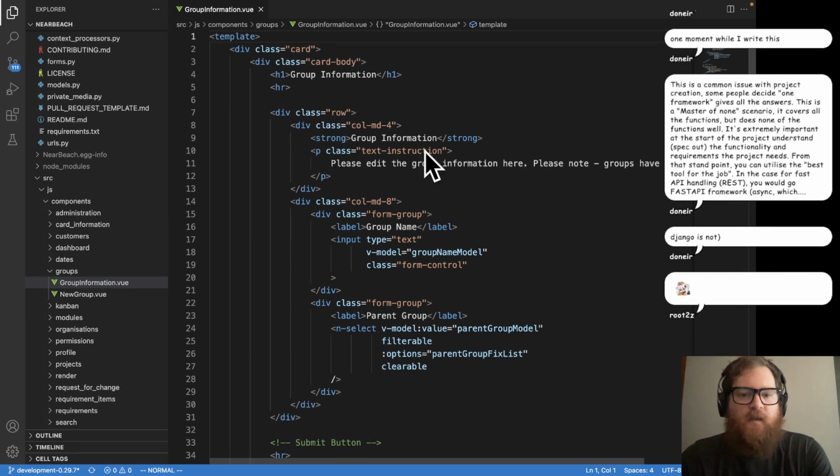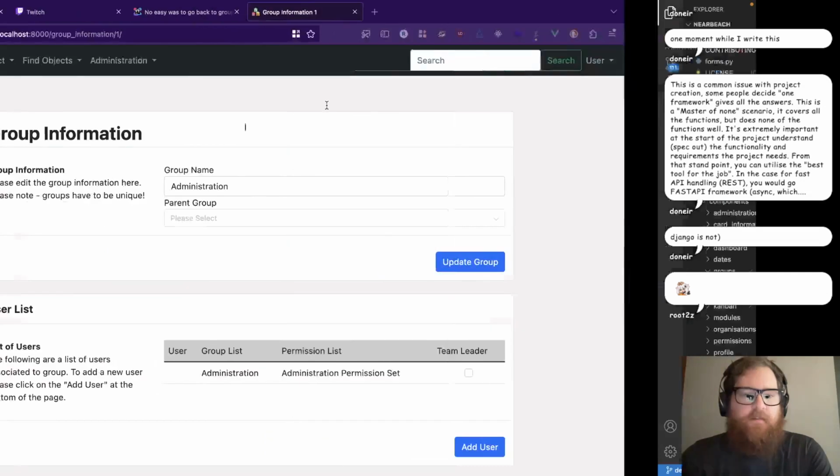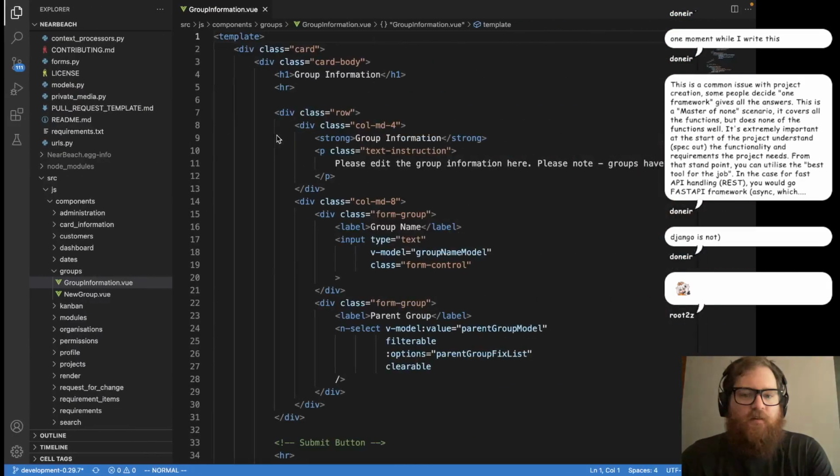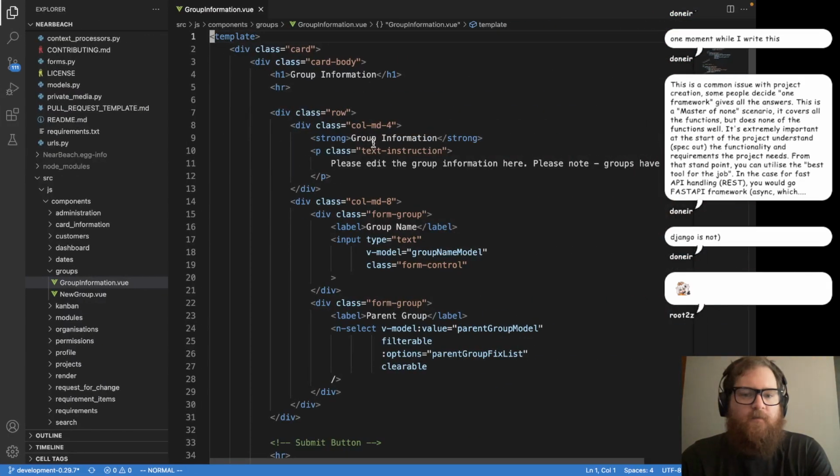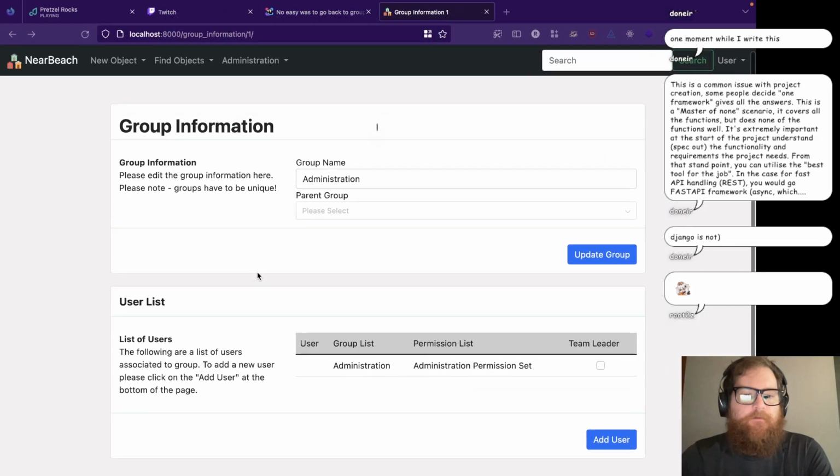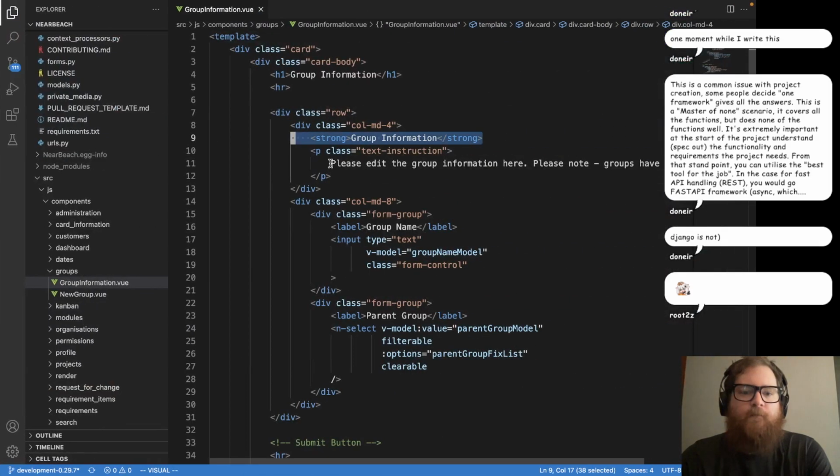And we can put it up here. So just before, we've got group information strong. Oh no, we've got a header up here.